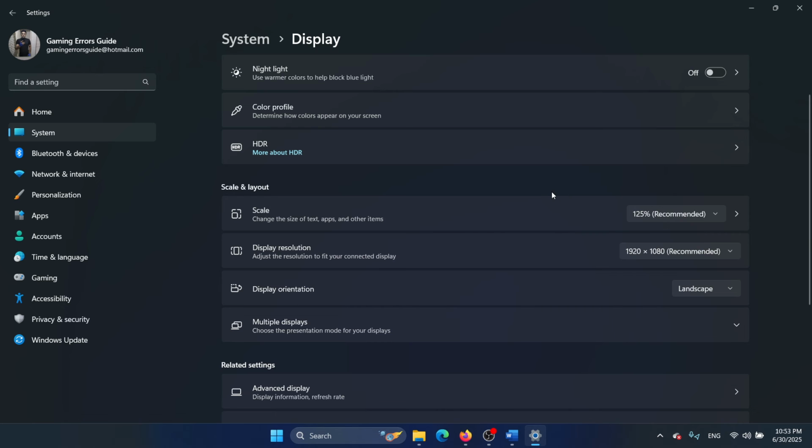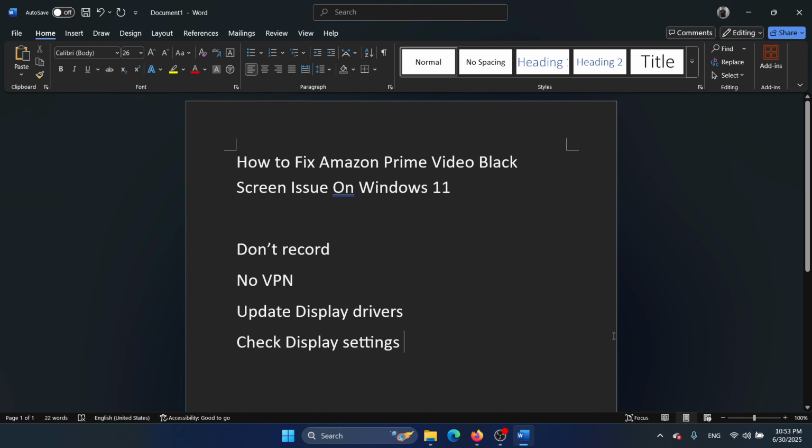And why is this important? Because they can have different values, like the scale could be 100% for one computer and 150% for another computer. It depends. Make sure that it is at the recommended value, whatever the value is. If you change this, it will cause serious problems to the display, including the one mentioned.